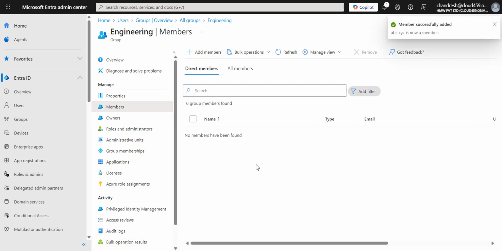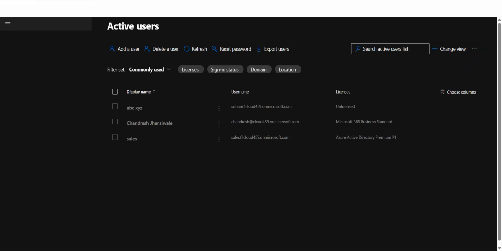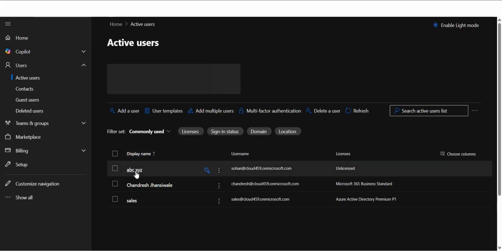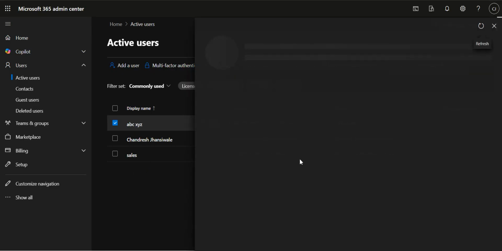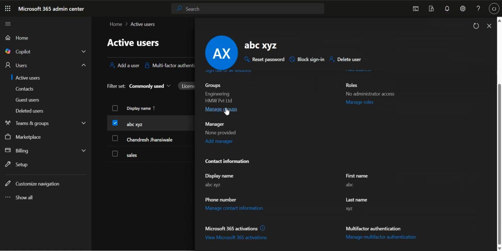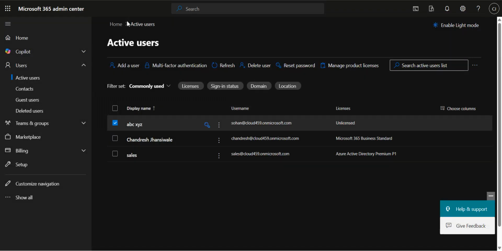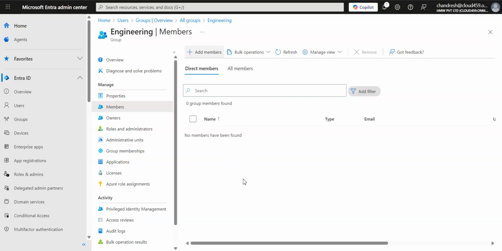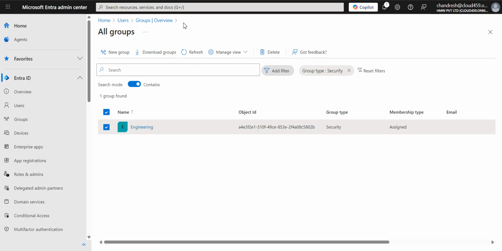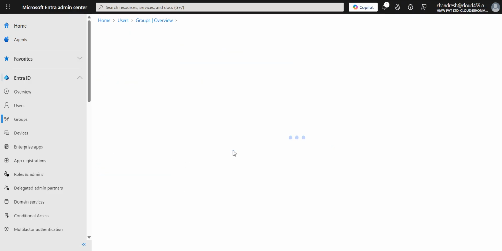I will click on this and I will select this group. Okay, so this member added successfully, guys. Now I will refresh it here. You will see unlicensed, and we can also assign this user the license. But when it comes to groups, it will show that this member is a part of the engineering as well as the HMW private limited group. Okay, so now guys, we have added these groups in our Microsoft Entra ID, and through this we can manage that in security groups.